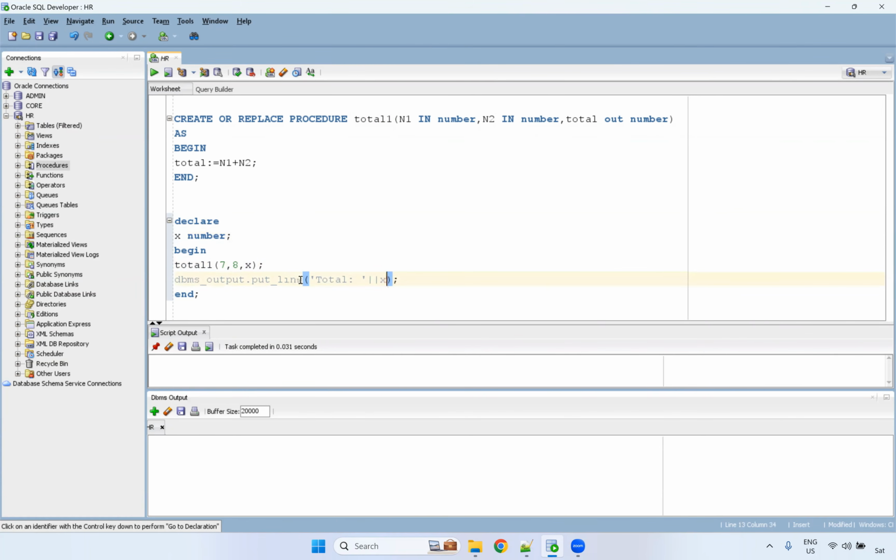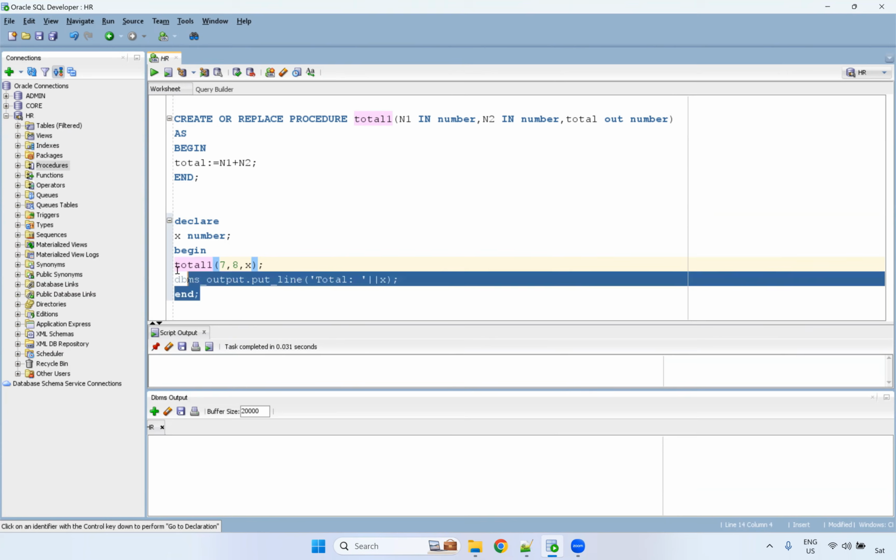The total of two numbers is this one. So this is a dynamic value, right? 7, 8 are dynamic values I'm passing. What is this total one? Total one, I'm not declaring anything here. That is nothing but a procedure which we have already defined and already executed.